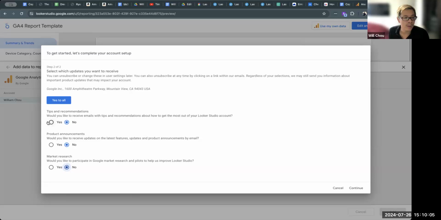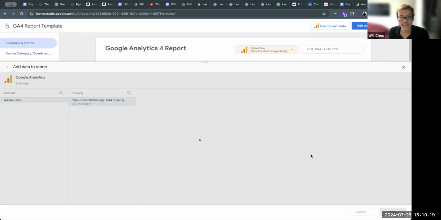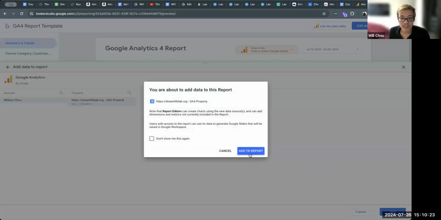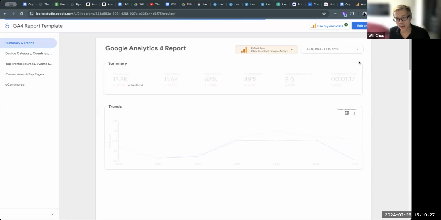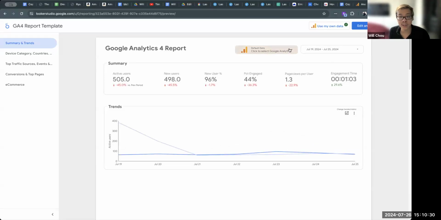And it looks like here it's just asking you if you want to get updates. I'm going to say no to as many as I can, and then hit continue, because I don't really need marketing emails. And I'm going to add it to the report. And then from there, it's already added to all the steps of the report.